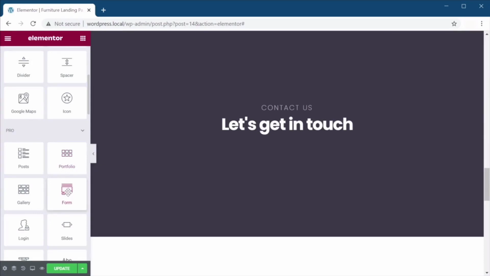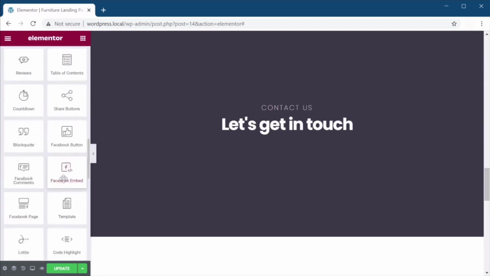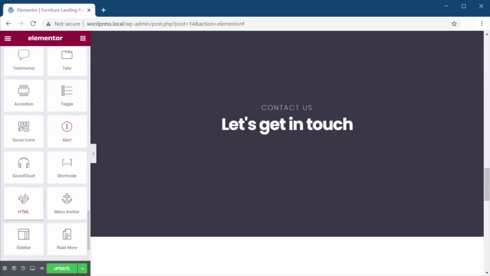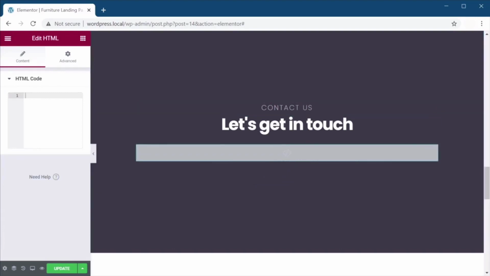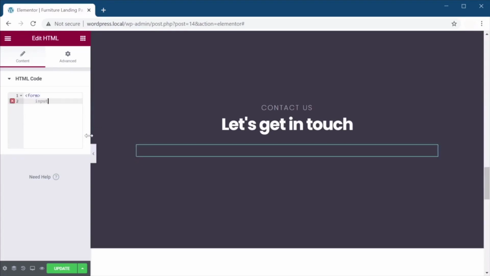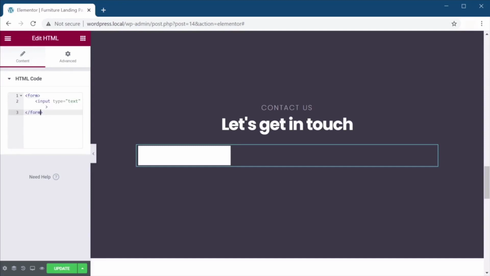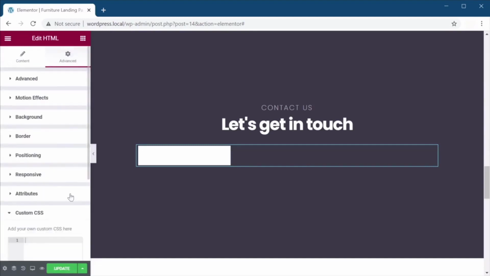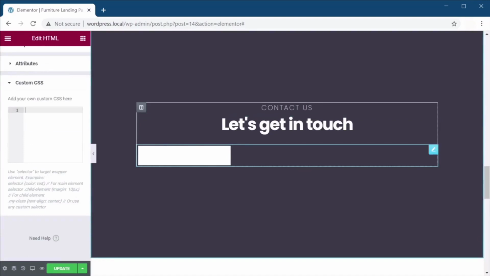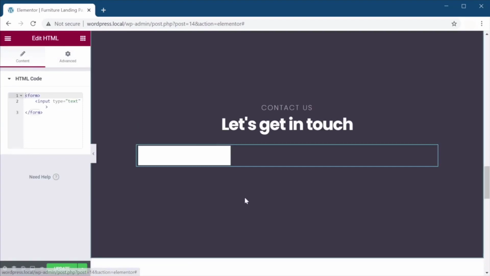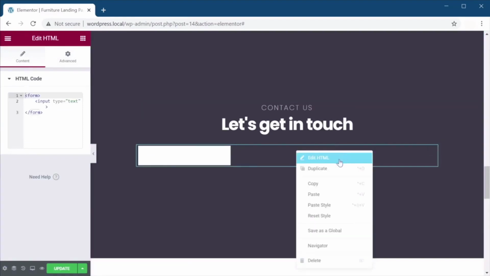So the first is to use, and let me just find it here. Where are you? It's an HTML widget, so you can just drag that in and you would write your HTML code. Right. You'll say form, and then you would add your inputs, and so on and so forth. This requires a bit of coding knowledge, right? Because you need to write the markup, and then you need to go to advanced custom CSS and add your own custom CSS here to style this form. Not a very, let's call it a beginner-friendly approach. So this is one way, using an HTML widget.